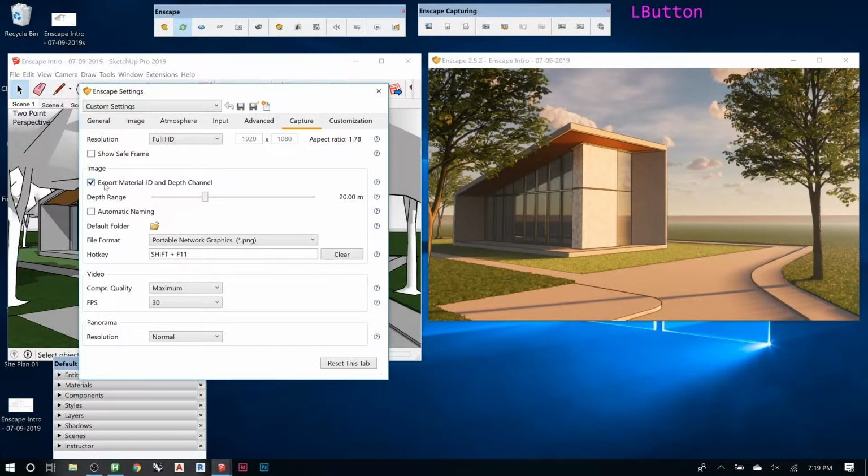This setting right here, export material ID and depth channel, these are two different channels that will export if you do a still image. So we'll give you the material ID, so it colors all the different materials in a bright color, which makes it really easy to select in post. So say you get it in Photoshop, your glass would be, I don't know, you can set it to be like bright blue, so that in Photoshop it's easy to use the wand and get that color throughout the whole image. And then the depth channel is cool for adding like depth of field.